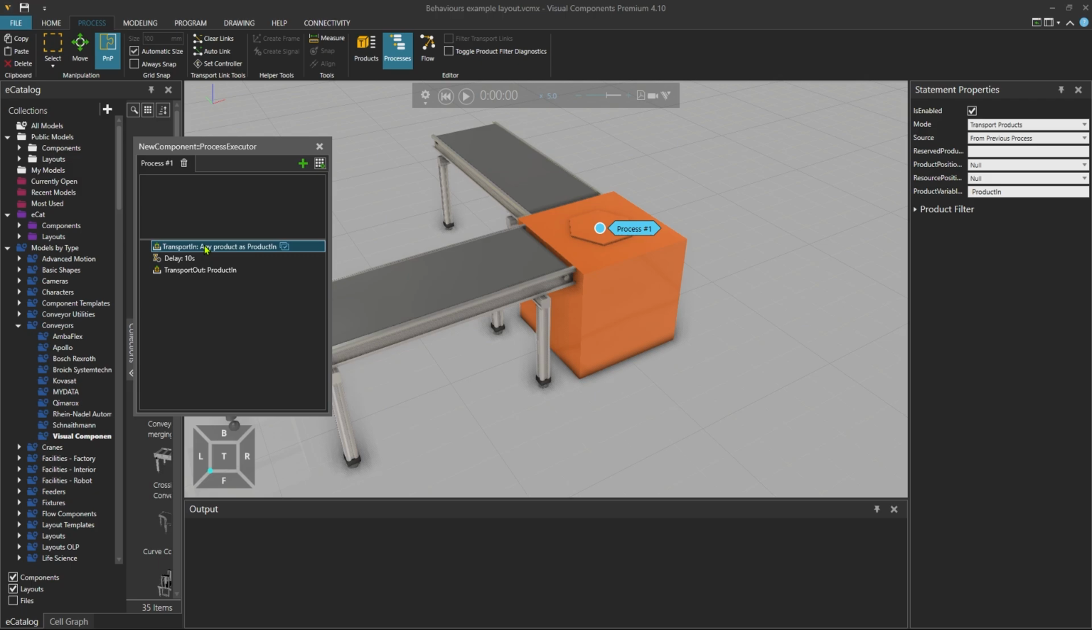Now we will change the mode of both transport in and transport out to container mode. Selecting the transport in statement, change the source to from component container, and selecting the transport out statement, change the destination to component container. As the product is entering the process from the container path in this example, also let's select the delay statement and change the delay from 10 to 1 seconds.